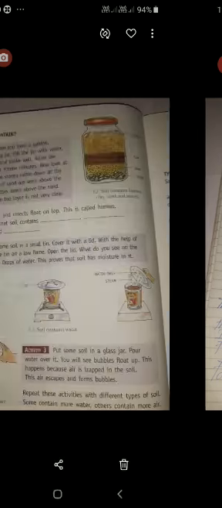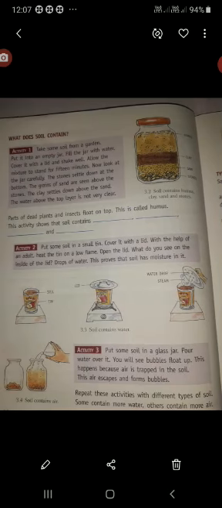Take samples of soil from the roadside, a playground, a garden, or a paddy field. What does soil contain? Activity 1. Take some soil from a garden, put it into an empty jar. Fill the jar with water. Cover it with a lid and shake well. Allow the mixture to stand for 15 minutes.